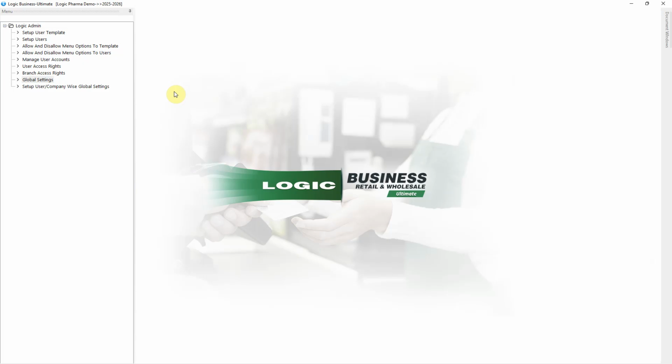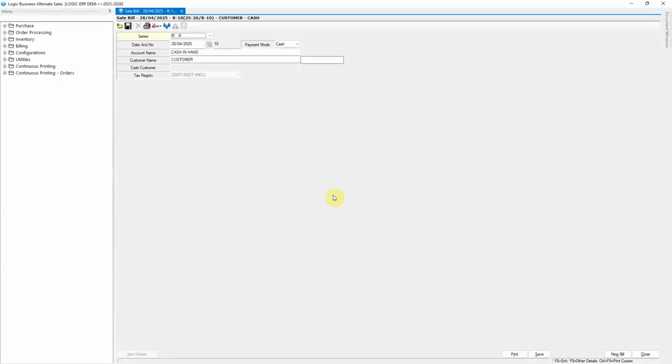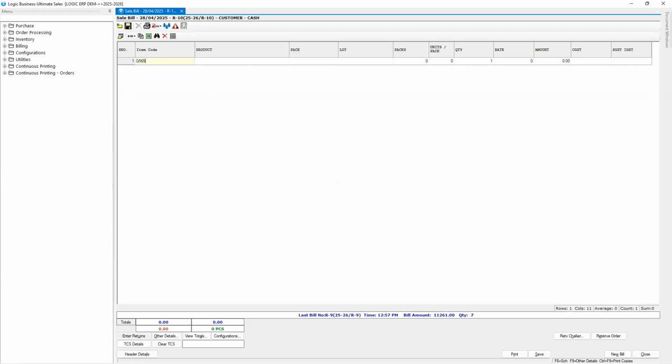Don't forget to restart the software. Now, let's create a new voucher to see the effect of the enabled option. As soon as you attempt to modify the rate, the software will restrict it. Manual entry of rates will not be permitted, only the rate specified in the lot will be applied.